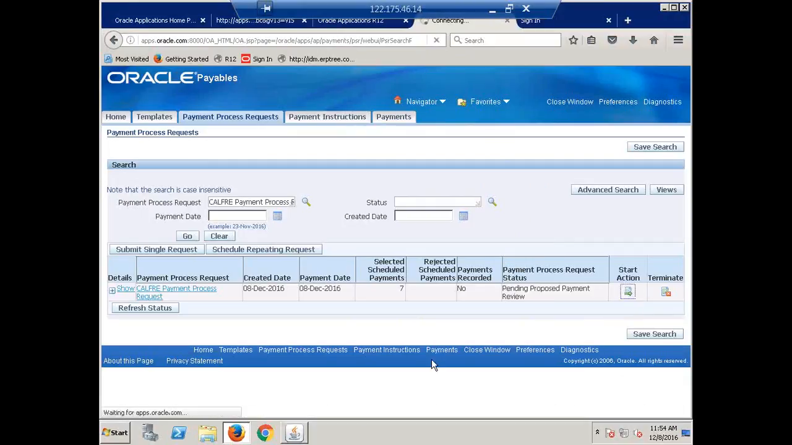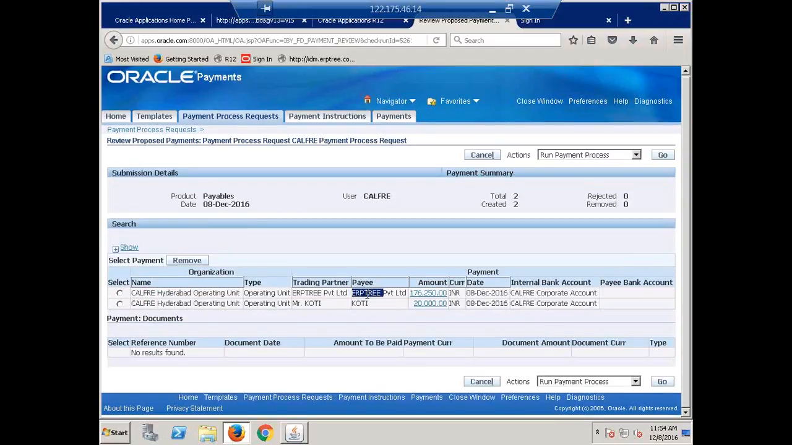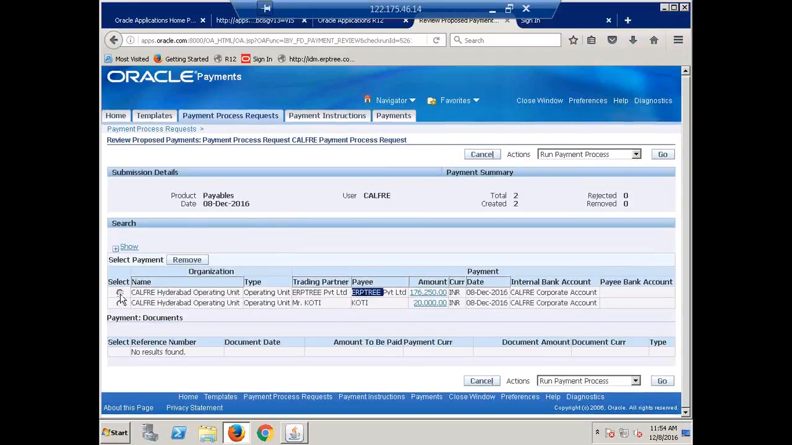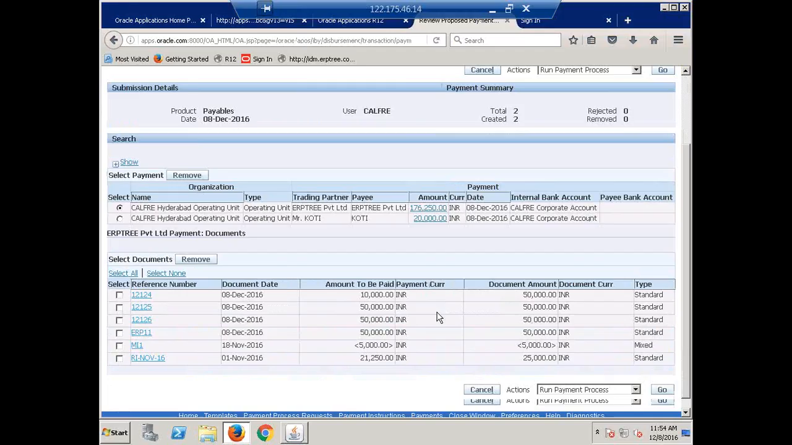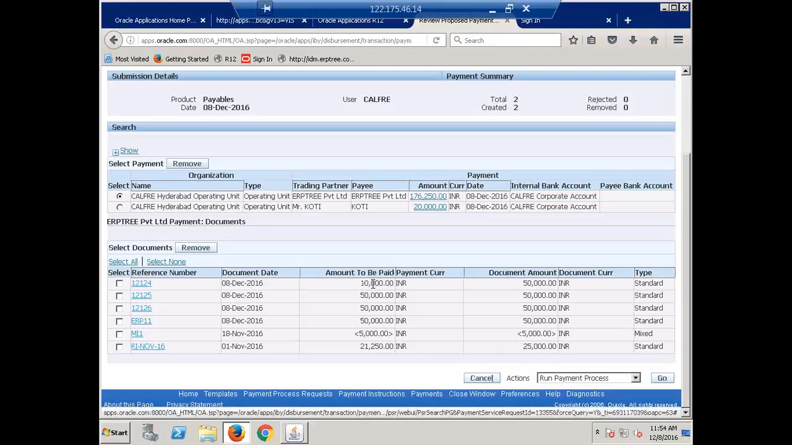Click on start action. Now in this stage, how many invoices we have? Same, because we didn't do any changes. Okay. Here quote one supplier means employee, another supplier is ERPTREE. If you want to see those invoices, you can select this. This supplier invoice will be displayed below detail level. One invoice we just updated, right? One invoice? Yes, 10,000. See here, actual amount is 50, but amount to be paid, we changed to 10. The same you can see here.